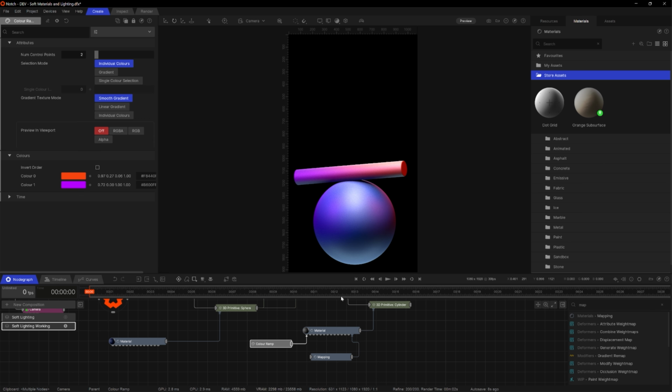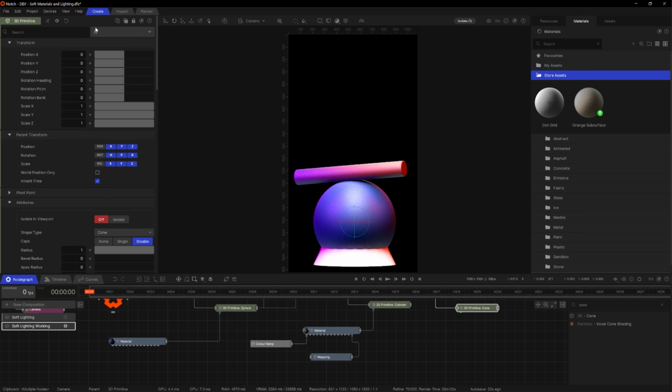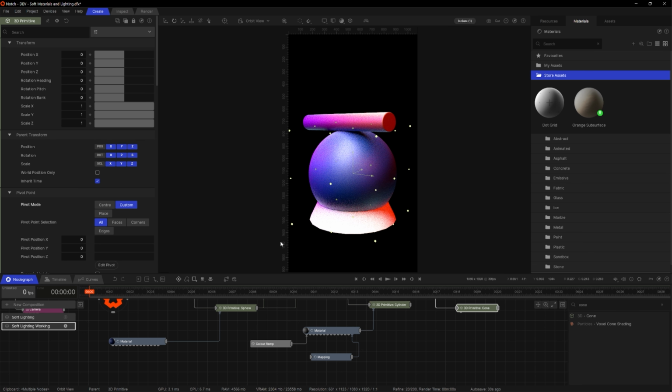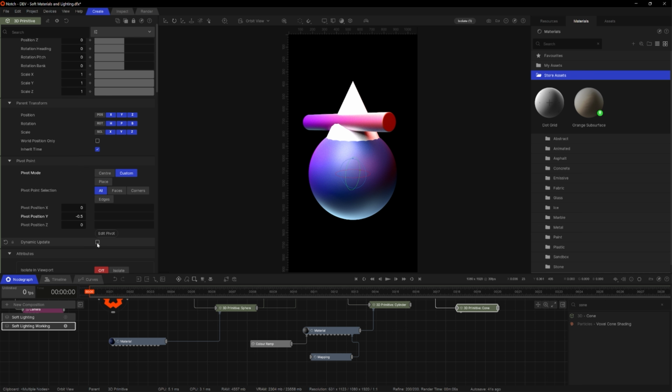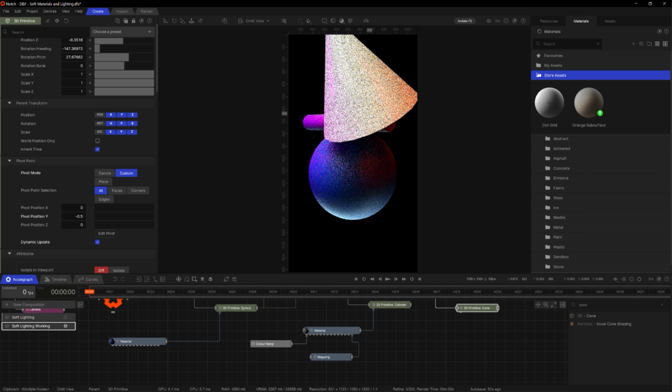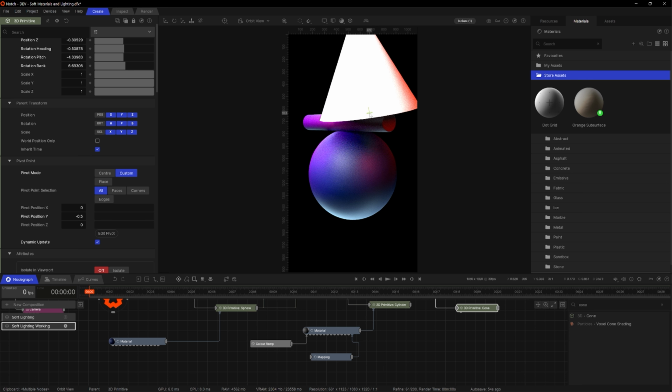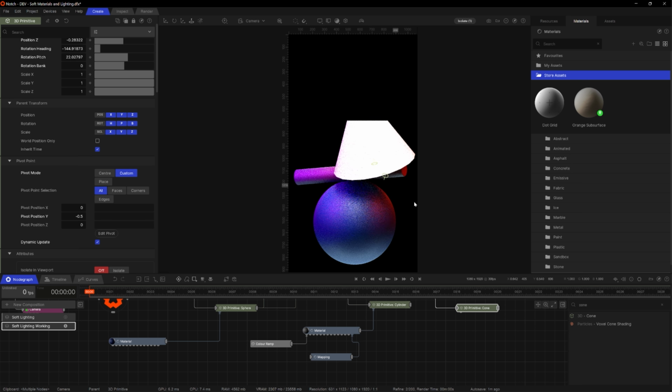The next thing I want to do is add a few more primitives. So I'm going to add a cone. And I'm going to do the same with the cone. I'm going to go to the pivot point. I'm going to make a custom pivot point at the very bottom center. Turn on dynamic update so you can change the scale. I'm going to press placement Y. We're just going to set it on the top. If I go to 6, we'll place it around there.